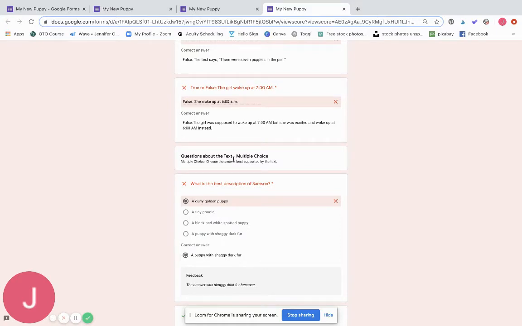So notice that I put false, which is right, and I put she woke up at 6 a.m., which is what this says, just in more words. So really, this answer is correct, even though I didn't put it word for word. And so you might want to tell your students to look over their wrong answers and look at that. And I'm also going to show you how to go in and mark it correct on your side of things.